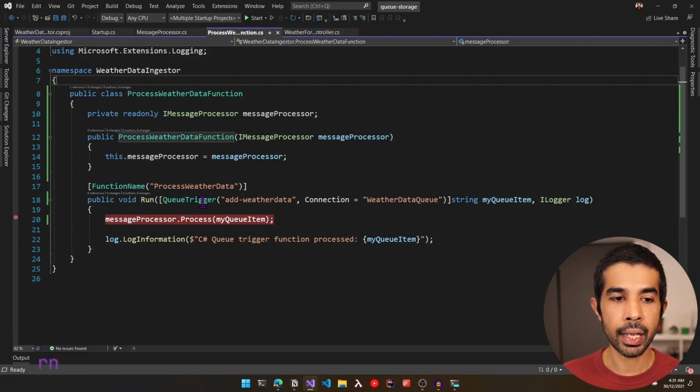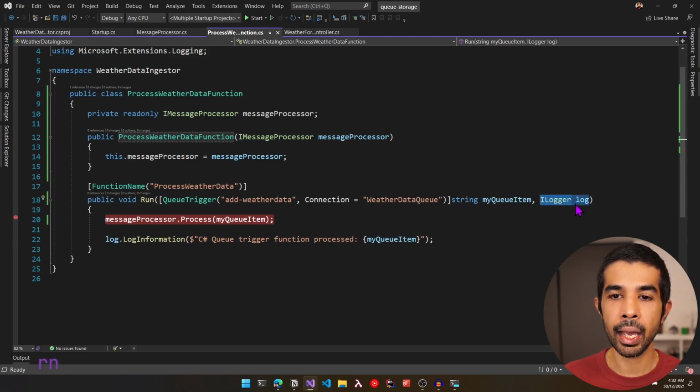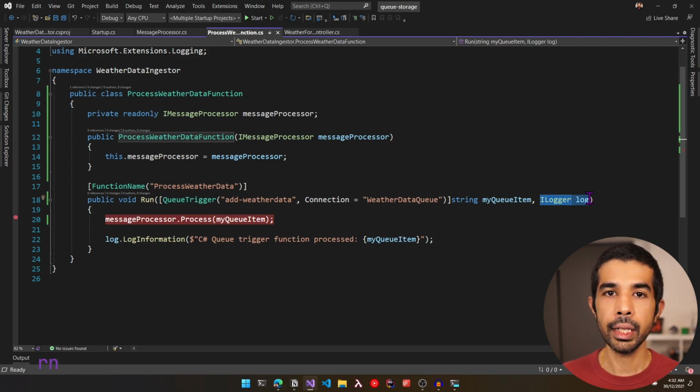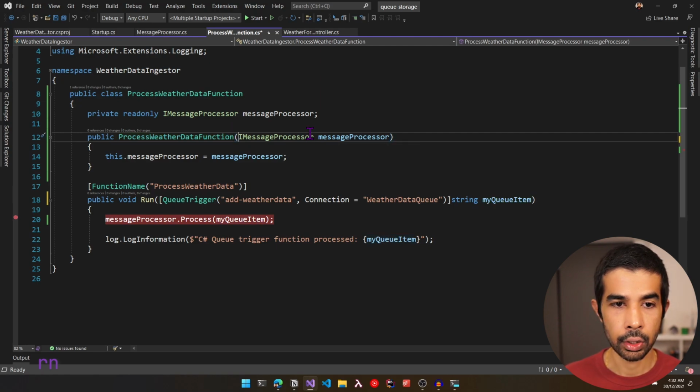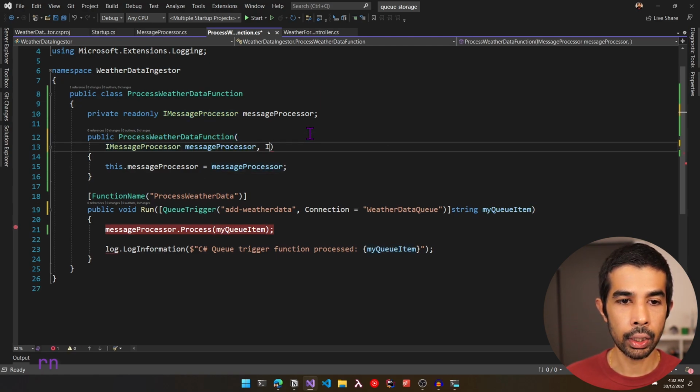Now if you look at this Azure function, we can see that there is a log being used here. This is getting injected by the Azure Functions runtime as the ILogger. We can also inject this using dependency injection. So let's see how that would work. Let's remove the ILogger from the function definition and use it from the constructor injection. So let's use ILogger.